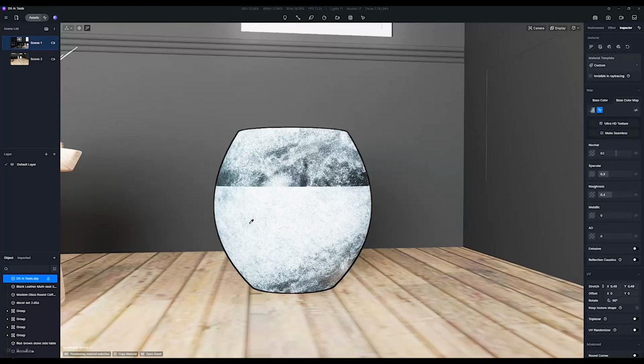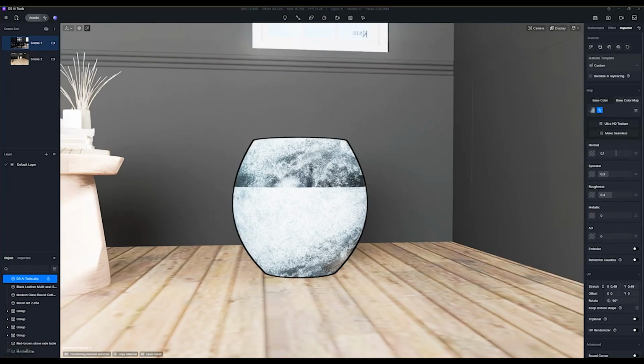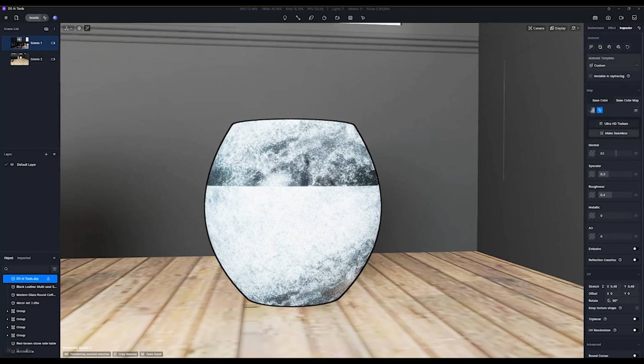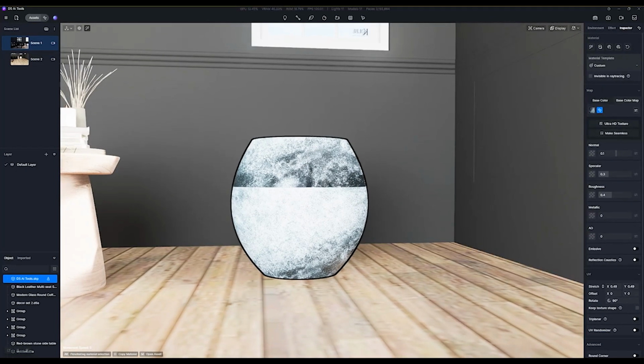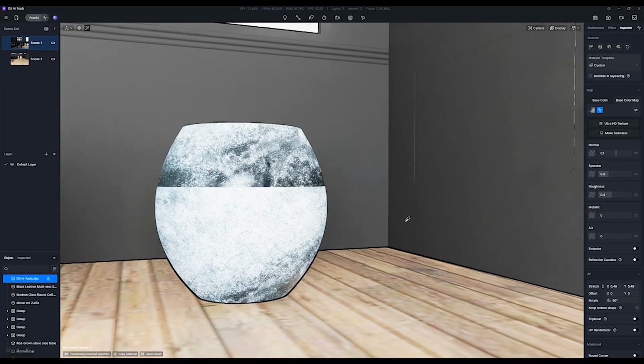The next two AI tools we want to look at are two of the more recent ones. And we have Ultra HD Texture and Make Seamless. Now, the first thing I'm going to do is look at the Make Seamless.